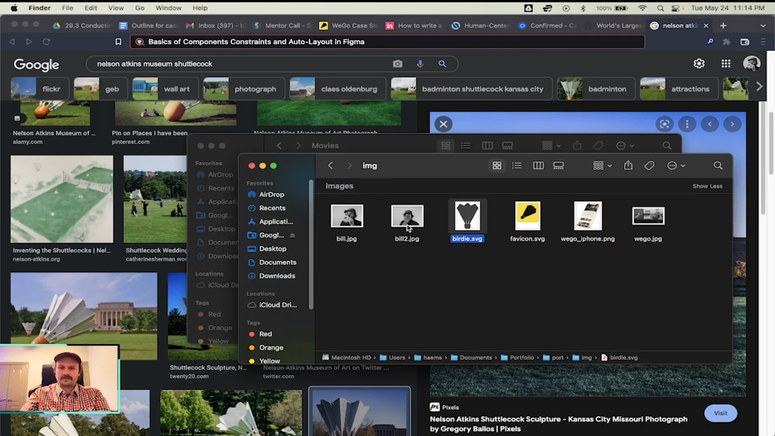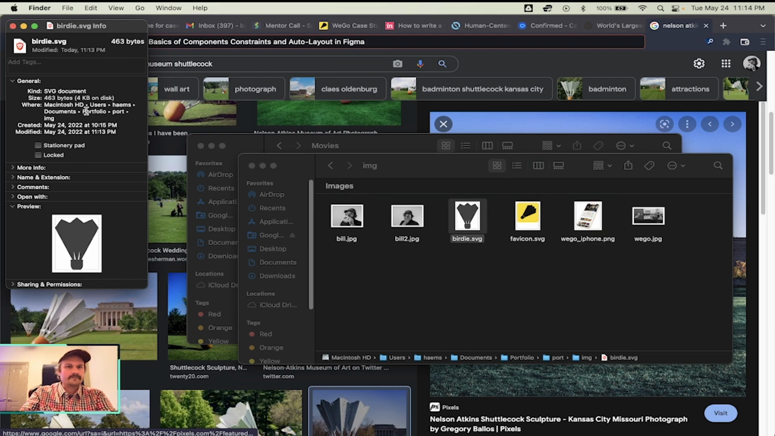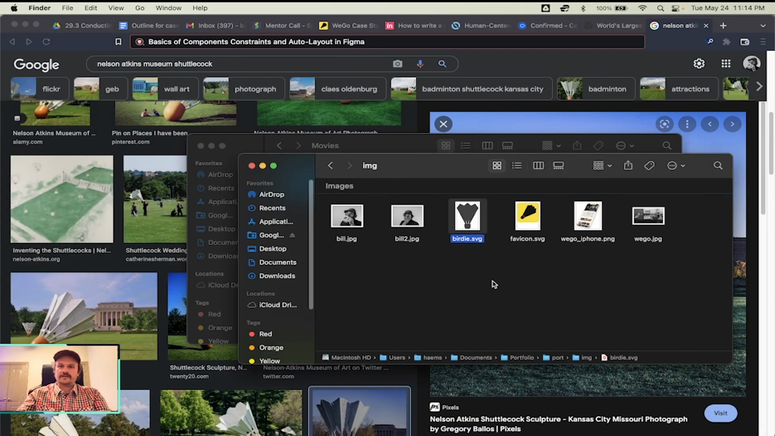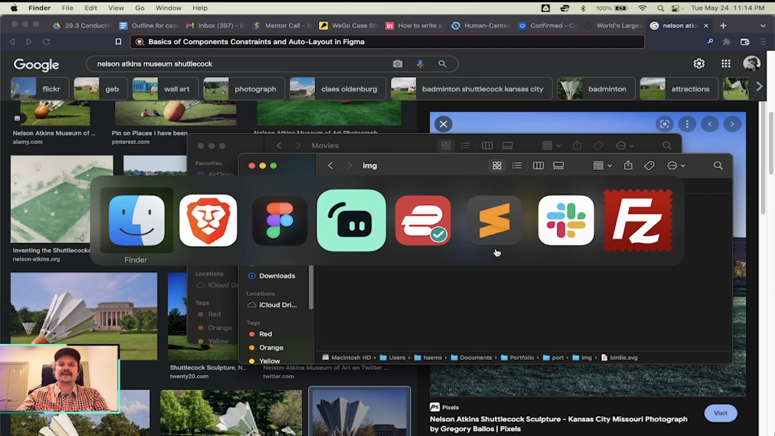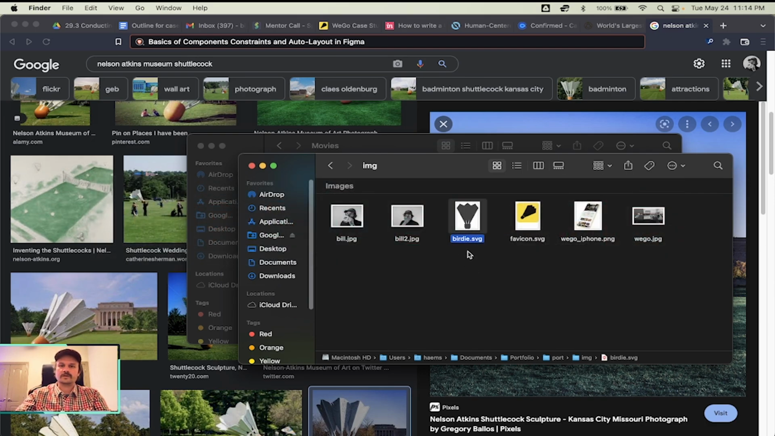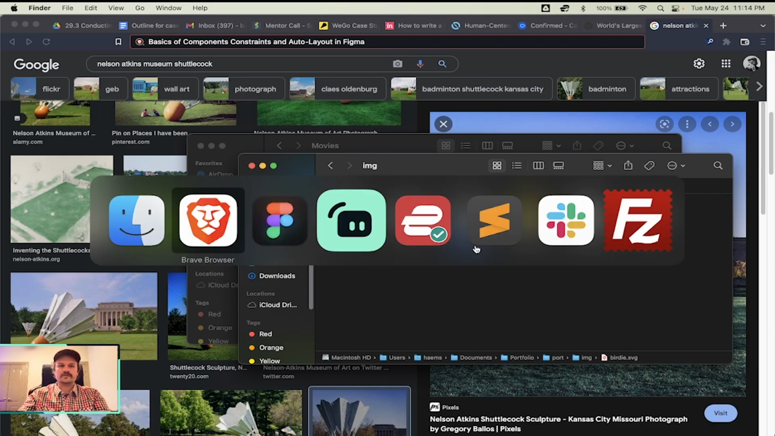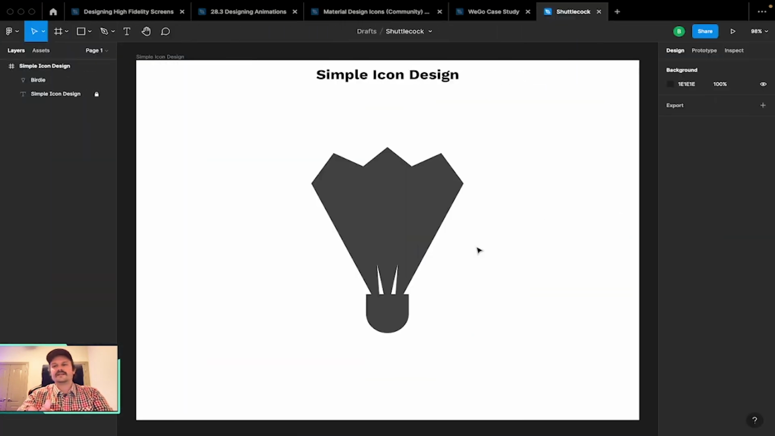And let's see here, if we take a look at the information, this file is 4 kilobytes, which is very, very tiny compared to what it could be if it was a raster graphic. And that is the deliverable that your dev team would want. You would hand that off to them, and then they would add that to the icon pack or to the website or what have you. And so that is the end of this tutorial, the simple icon design in Figma.